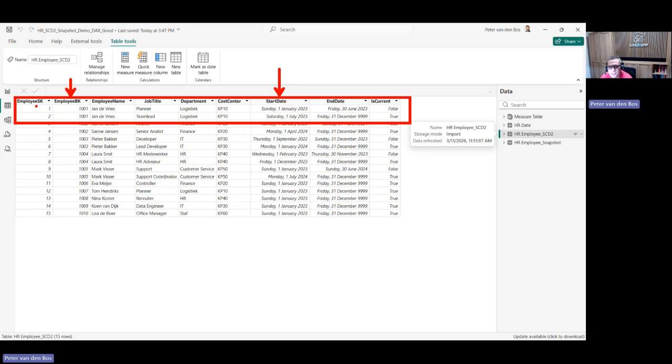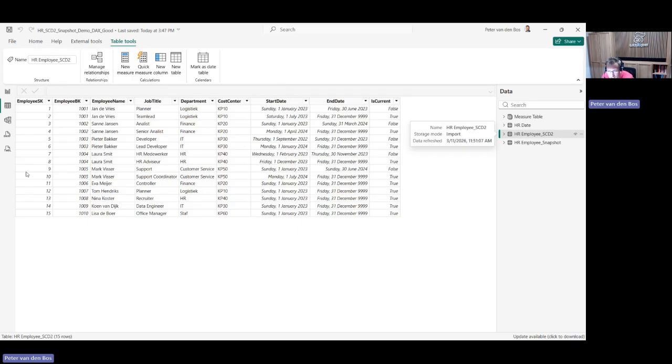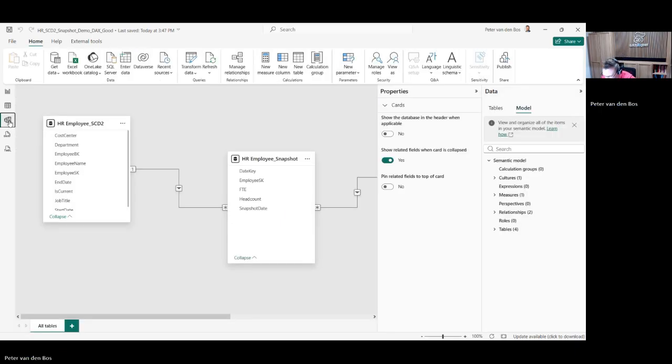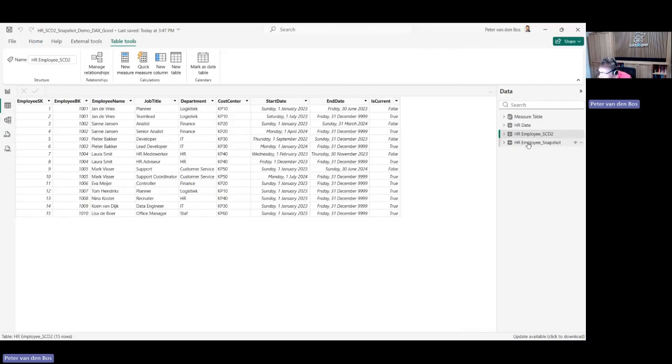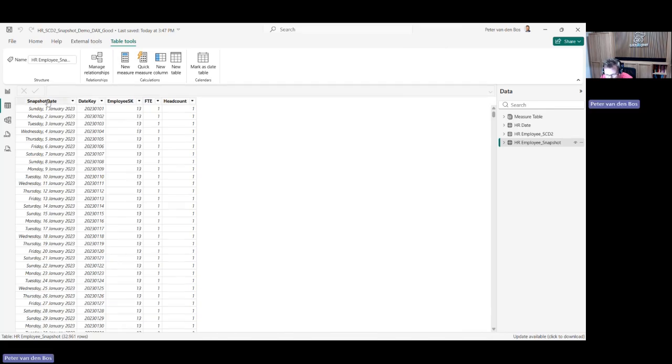In most cases I build the fact table, the snapshot fact table. My foundation is the slowly changing dimension, and I create that in my data warehouse. So what's happening if we use that in the data model? I have the snapshot table here, which I showed you earlier. We have a snapshot date, the date key, the employee key, and the FTE and the headcount.